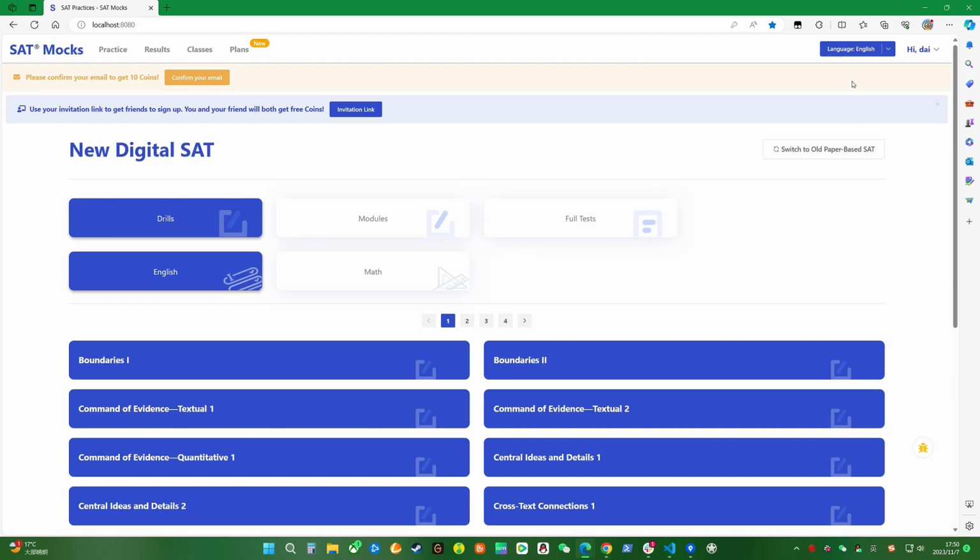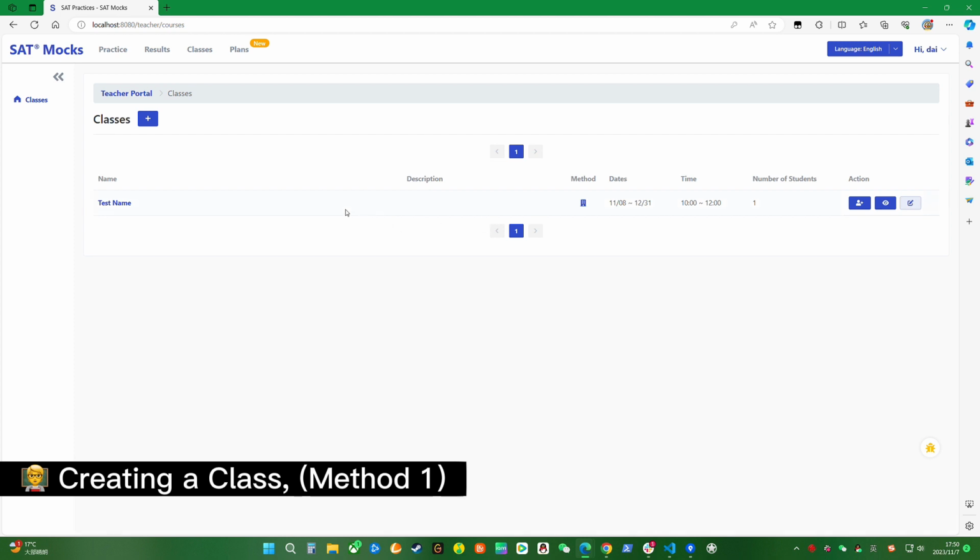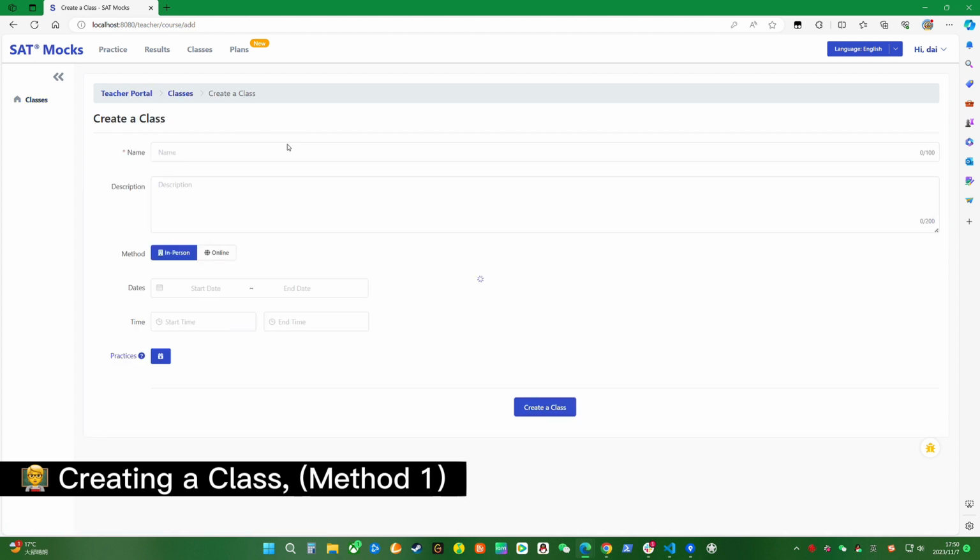Here's a quick walkthrough on how to create a class. You can click on your name at the top right, go to Teacher Portal, and you'll see your classes. Click on the plus button that allows you to create a class.